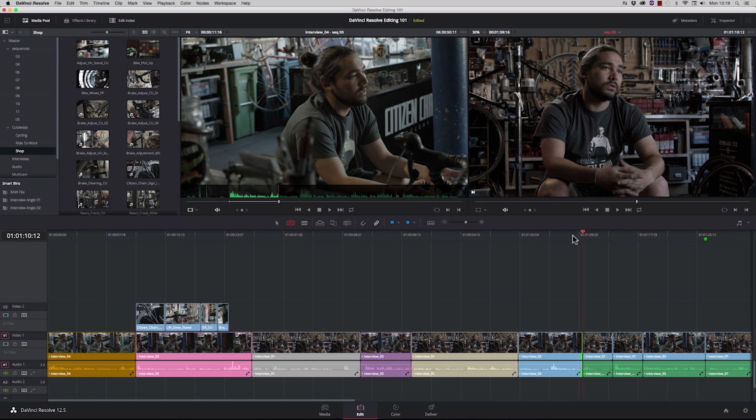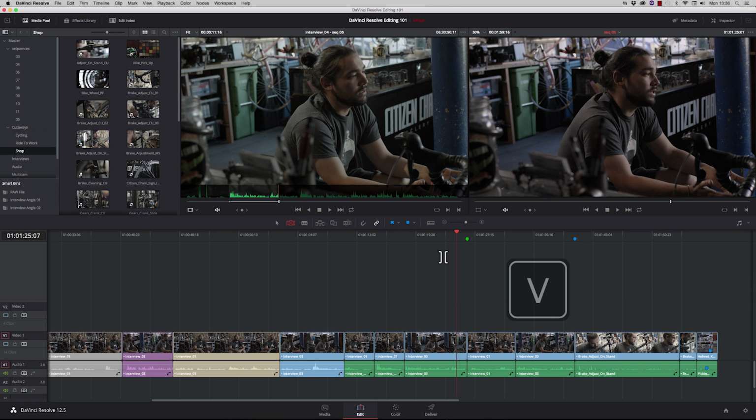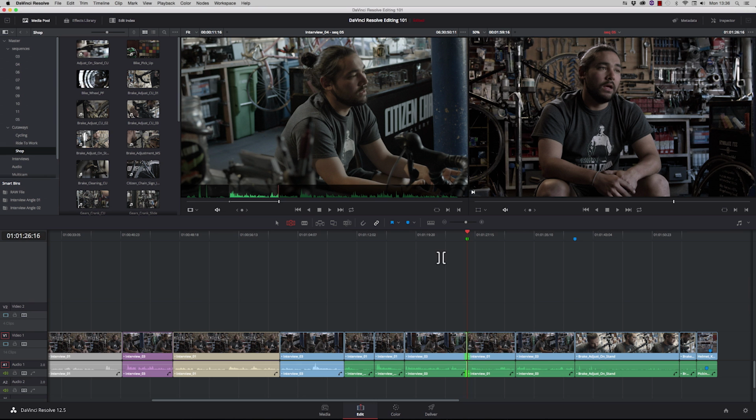So let's take a look at the roll tool. To use the roll tool, you need to make sure that you're in trim mode. And let's have a look at this edit here. I'm going to press V. It takes me to the edit point. And then using U, I can toggle which side of the edit is highlighted. So I want both sides highlighted at the same time. This puts me into roll mode.